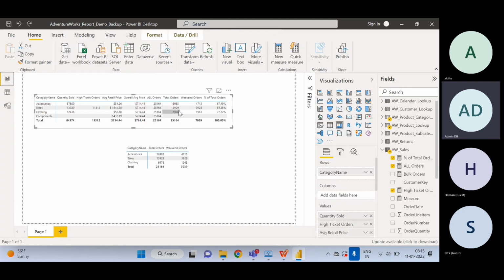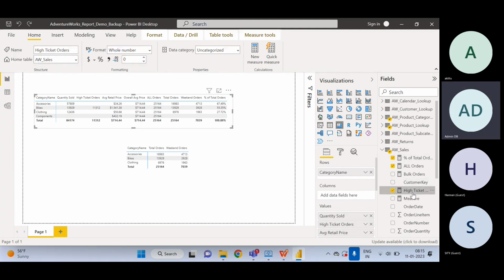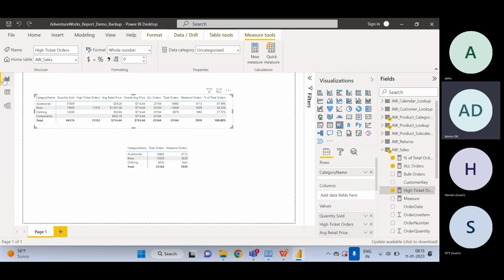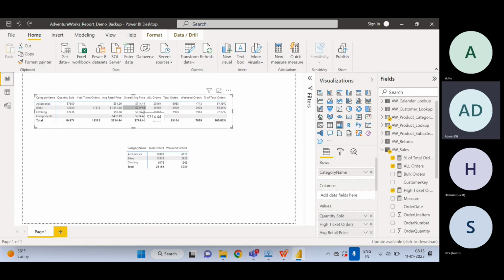Like in the high ticket order, we will not keep those, right? Because we have put the condition to look into the product price of each product and keep only those wherein the product price is greater than the overall average price. So like 1191, this one is greater than the overall average price, because the overall average price is 714.